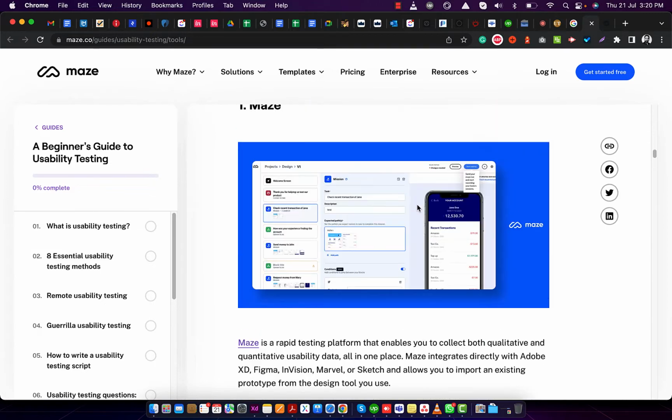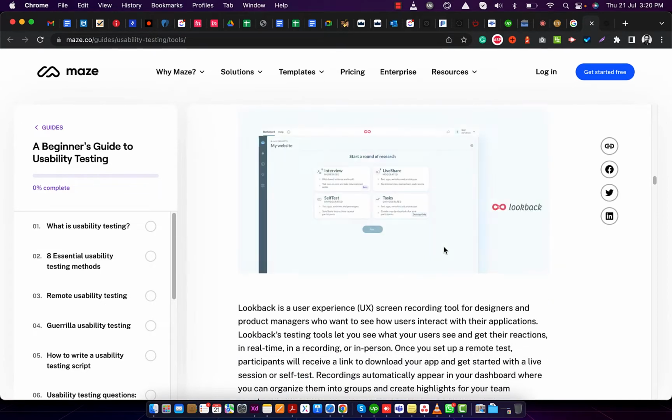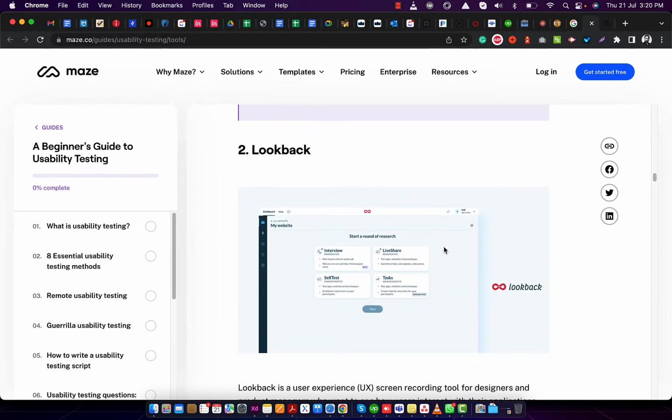Maze is one of the tools with the help of which we can create the user task, right? Another tool is Lookback. What Lookback gives you is access to masses of audience, and in that audience you can choose your own user group on the basis of your product requirement.